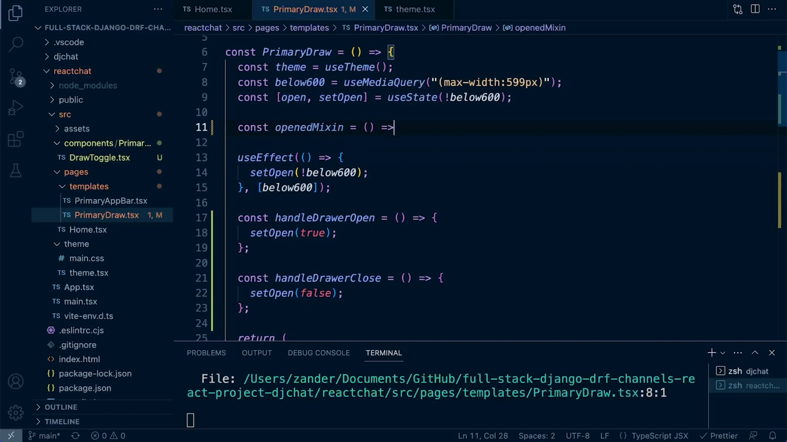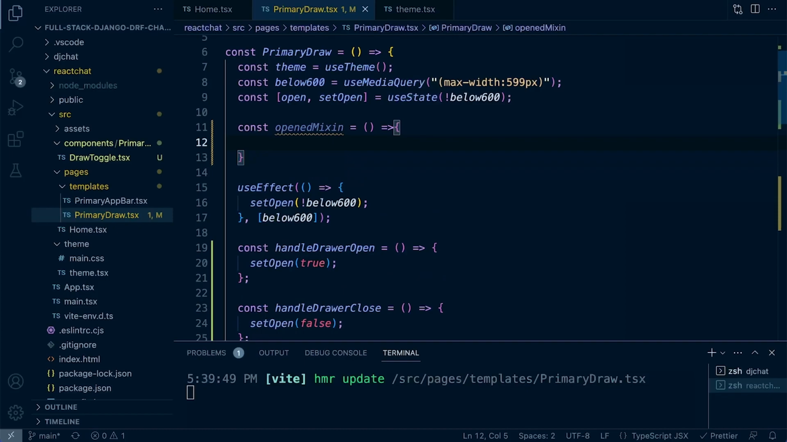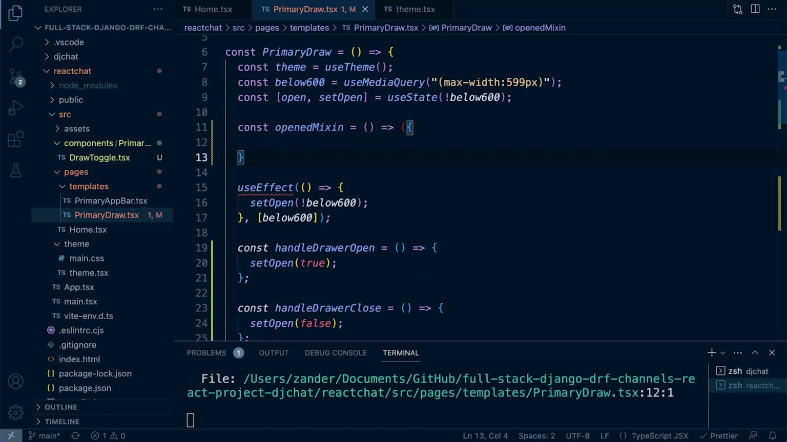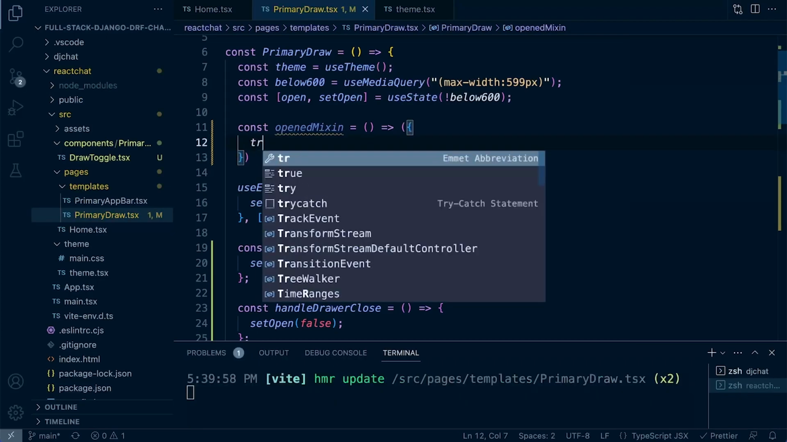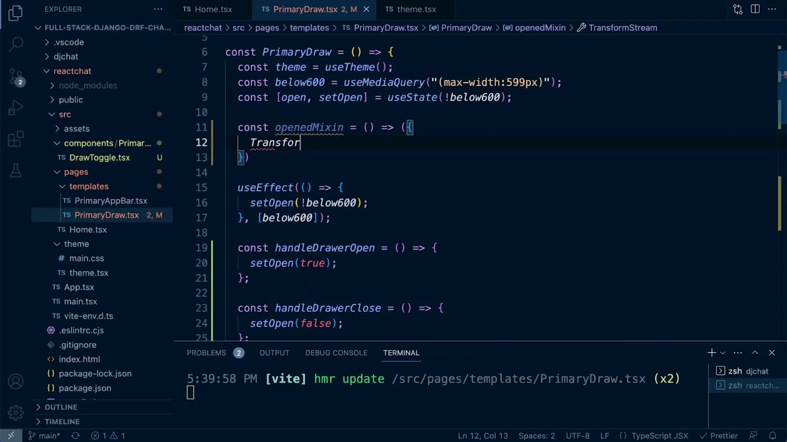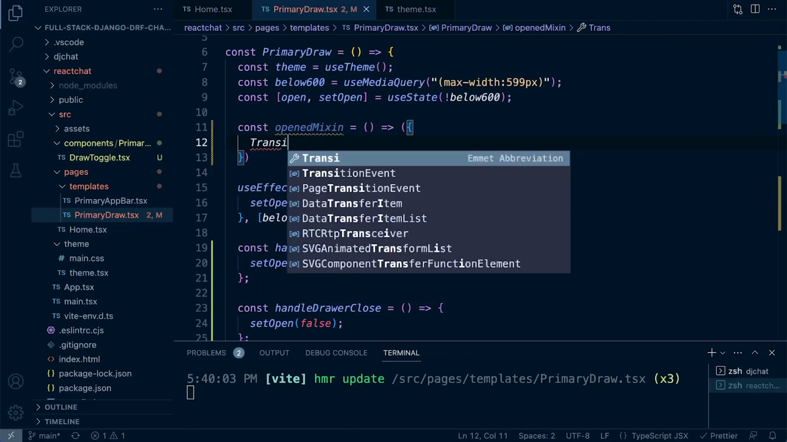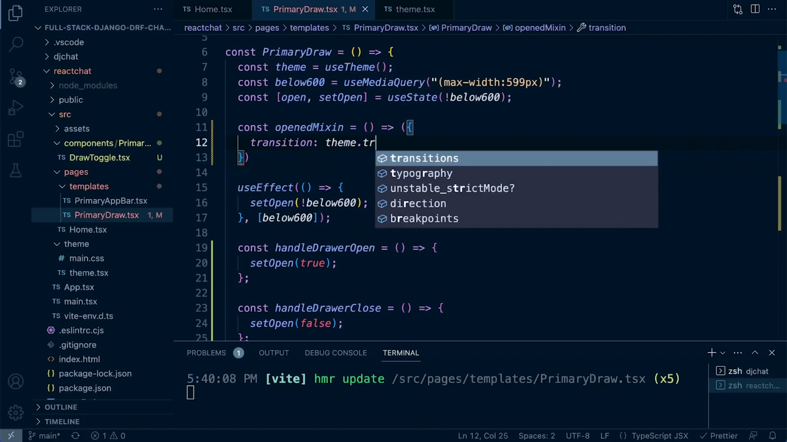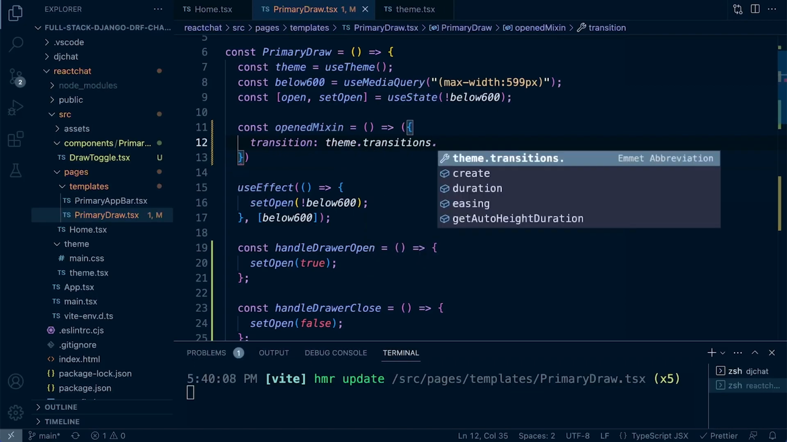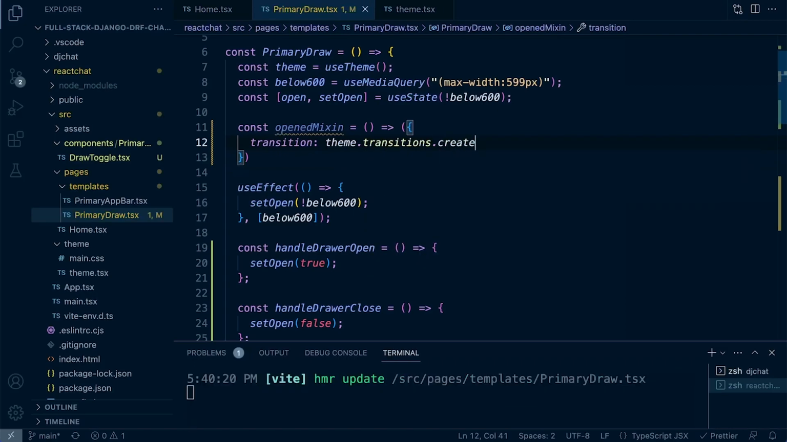So let's set this up. Inside of here, we're going to actually. I always forget the parentheses there. Right. So inside of here, then we're going to start to configure the transition. Right. So that needs a transition. Right. So we want to start to customize the transition. So theme.transitions.create. So we're going to create some different transitions.